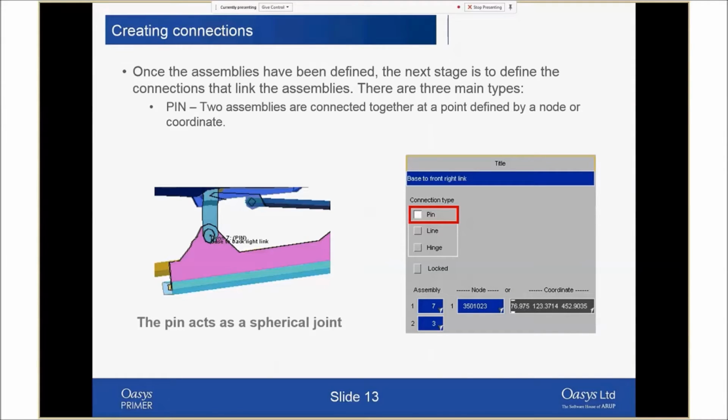So once you've created all your assemblies, you then want to create the connections between those assemblies. There are three main types of connections. The first one is a pin. In this case, two assemblies are connected together at a point defined by a node or coordinate. The panel for creation looks like this, and it acts like a sort of Dyna spherical joint. So you've got the two assemblies, and a node or a coordinate.